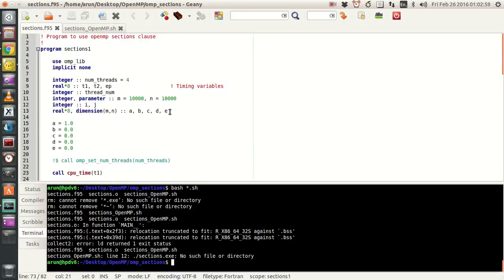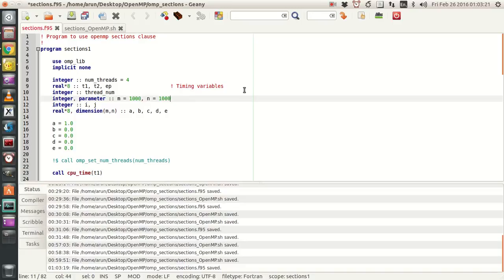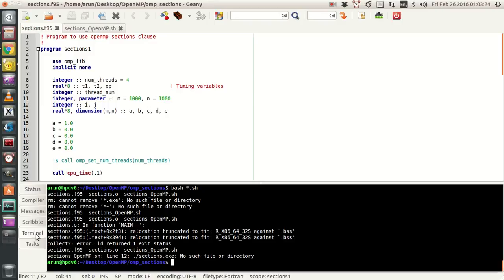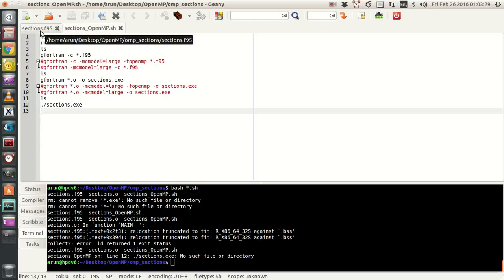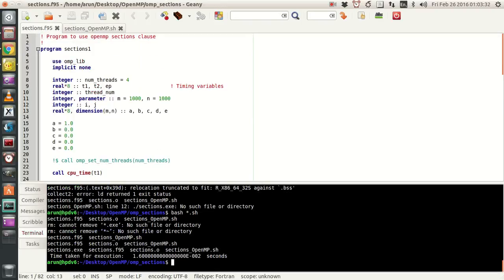For instance, if you look at this problem over here, I have m equals 10,000 and n equals 10,000, so you have 10 to the power 8 elements. Each of them has 8 bytes of memory, so it's quite a large memory size for each variable. So instead I'll just reduce this to 1000 by 1000, thereby reducing the memory by 100-fold. Now if I run the same shell file which I used before, it compiles and links properly, and does everything properly because the memory is within limits.